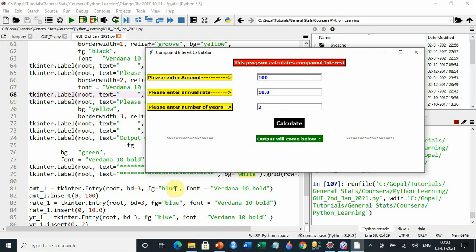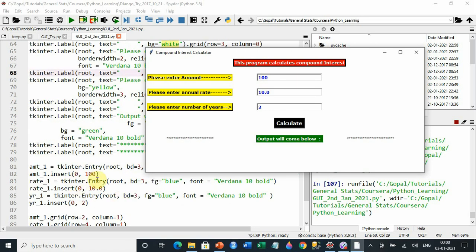The foreground is blue. One more thing has been done here, to show the default value. Amount is the name of this particular entry box, and within that you put insert. 0 is because the first position is where the default value is entered, and the 100 is the value you are inserting, and that's what has been done for all the entry boxes. For the rate entry, 10.0 has been entered, and for year this has been entered.